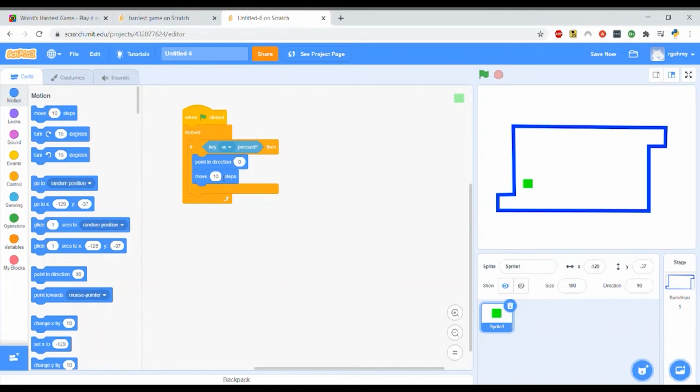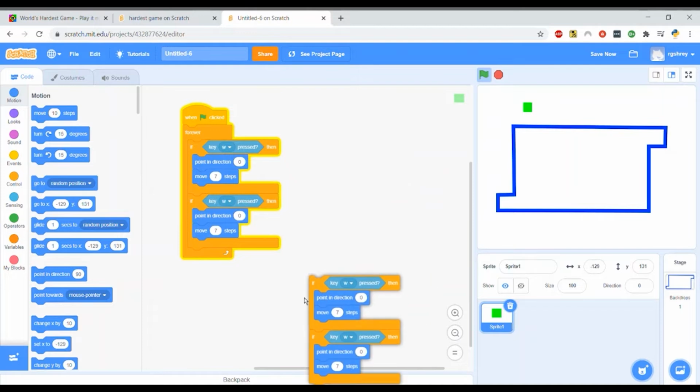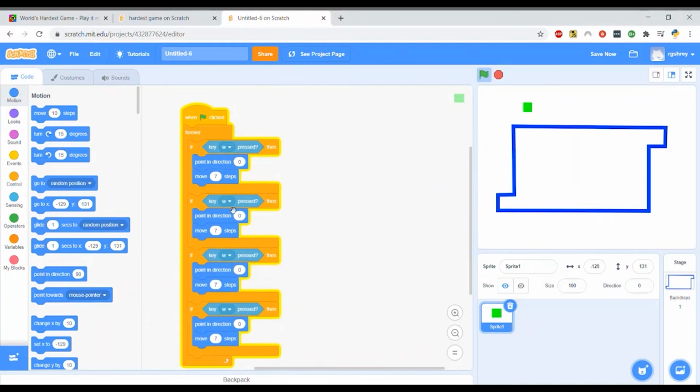And so if I run it, you should see it moves. It looked like it moved kind of fast. I'm going to dial it back just a little bit. I'm going to try 7. It seems a little better. And then I can just copy this a bunch of times and make some changes.